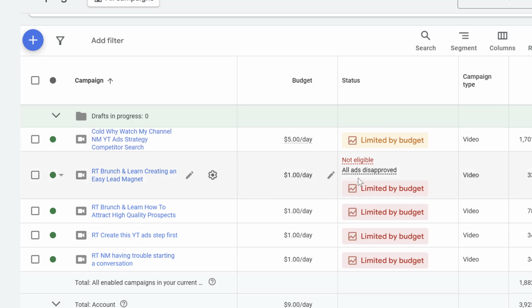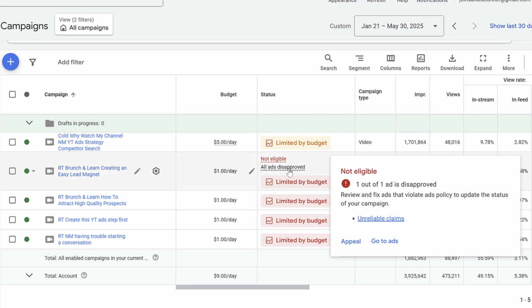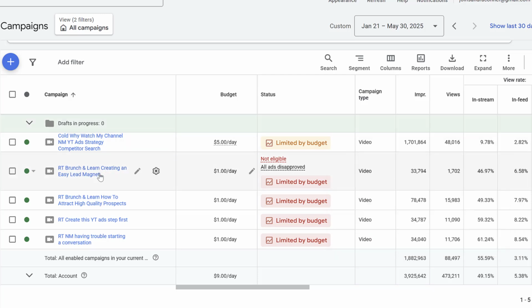See, not eligible, ad was disapproved. It says 1 out of 1 ad is disapproved. Review and fix the ad. It says unreliable claim. I'm assuming because I'm saying learn how to create easy lead magnets. I don't know, because I'm not claiming any money in that video. I'm simply just showing you my strategy to make lead magnets quickly and easily. So I'm not sure why it got disapproved. I think I could probably change the title and it would be approved. That's what happened last time my ad got disapproved on here.